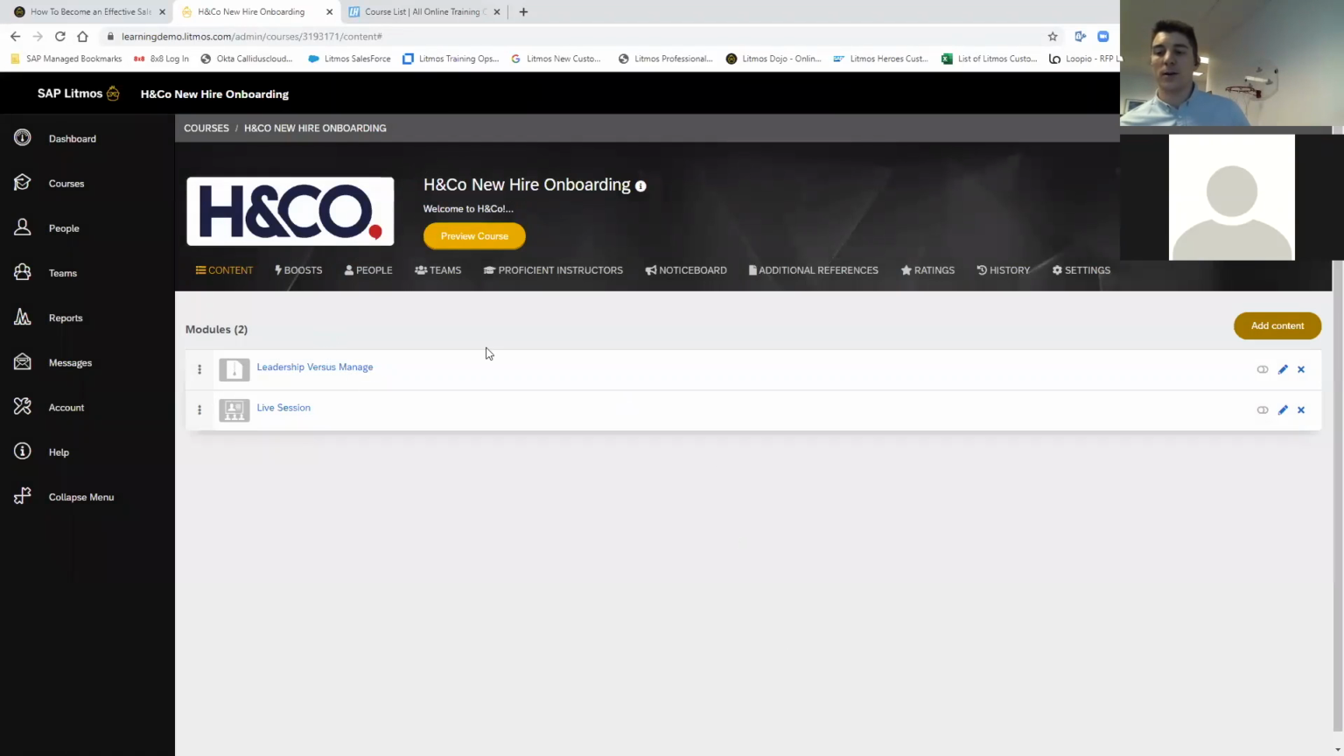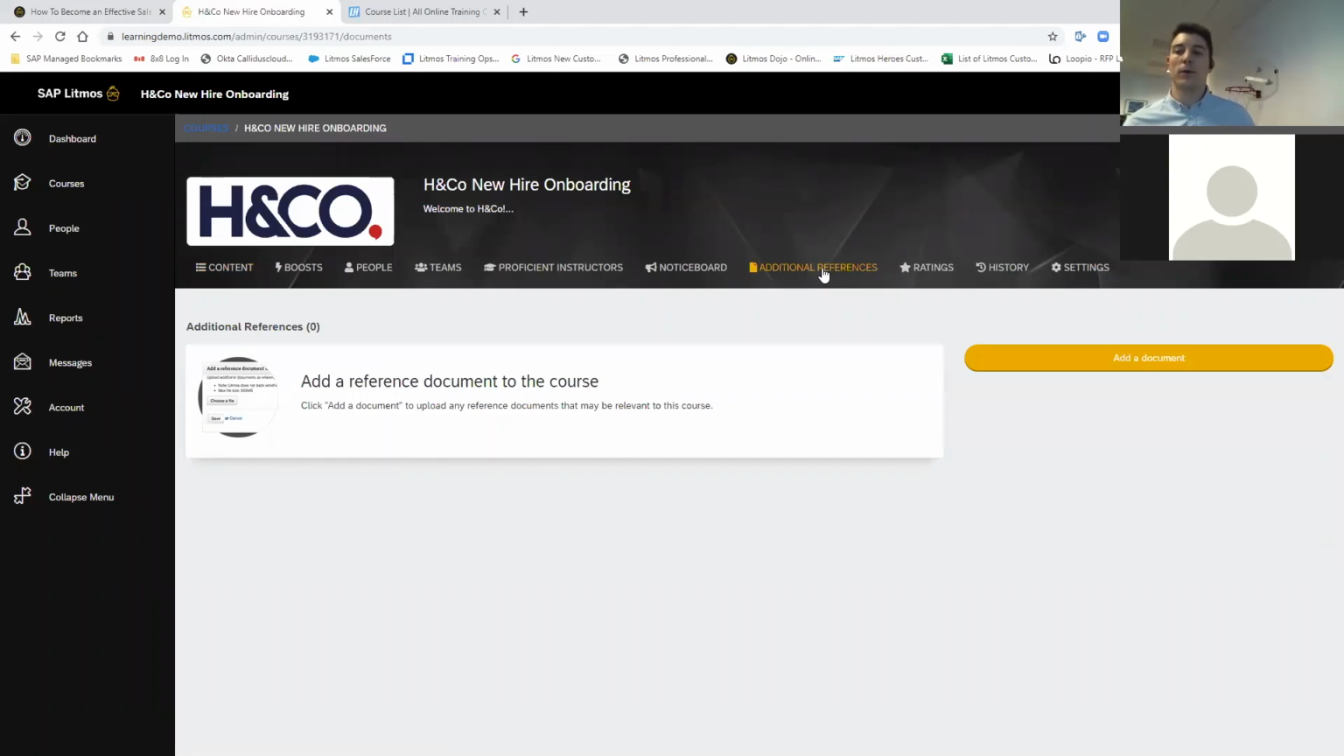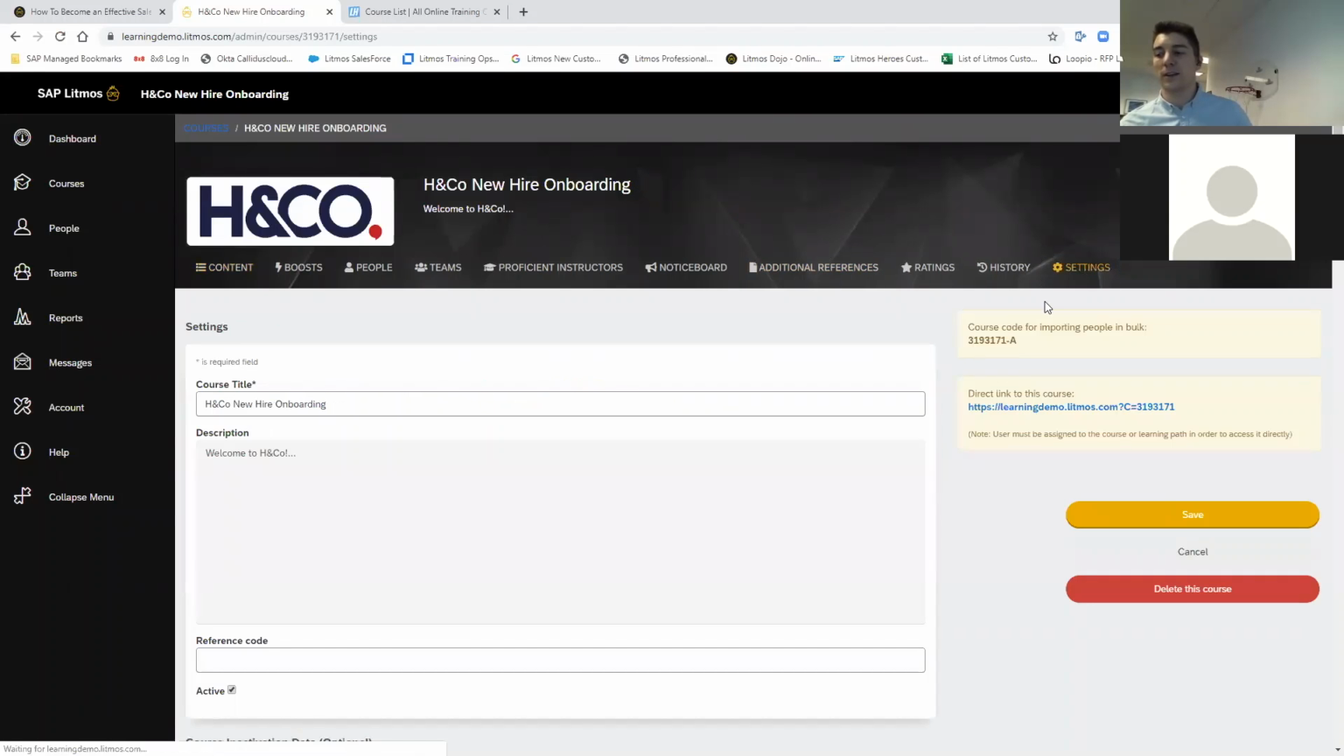Awesome. So the point is, guys, once you have all your modules, you can move them around in whatever order you'd like. You can add reference documents, so if there's any helpful information that are part of the course that you want them to be able to download or maybe save to their computer, you can add those here. And then you can choose the settings.